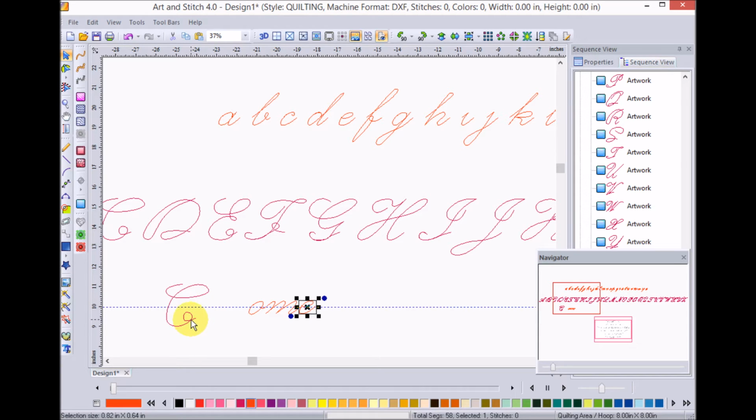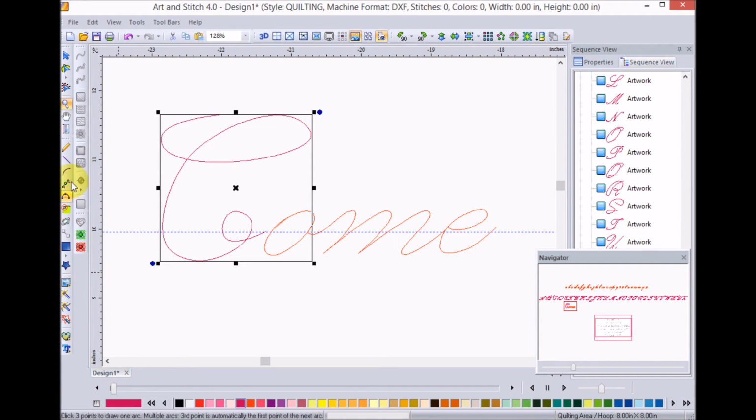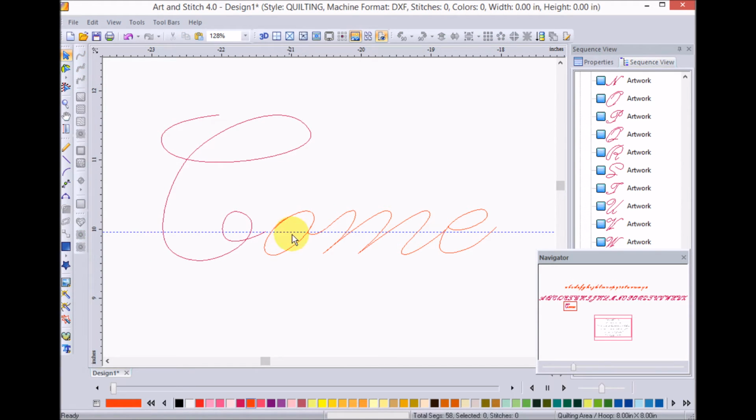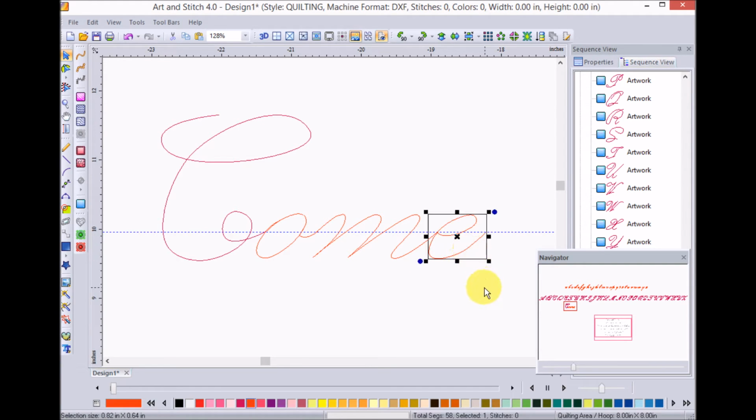So I want to start by bringing that C so that the end of the C is on my guideline. And I'm going to just zoom in so you can see that better. Now I'm going to use the pick tool and select the O, and all of these small letters start and stop at that same plane. So I'm putting it right next to the C. I'm going to take my M and do the same, and I'm also going to do the same with the E. So they are all looking like they're connected.